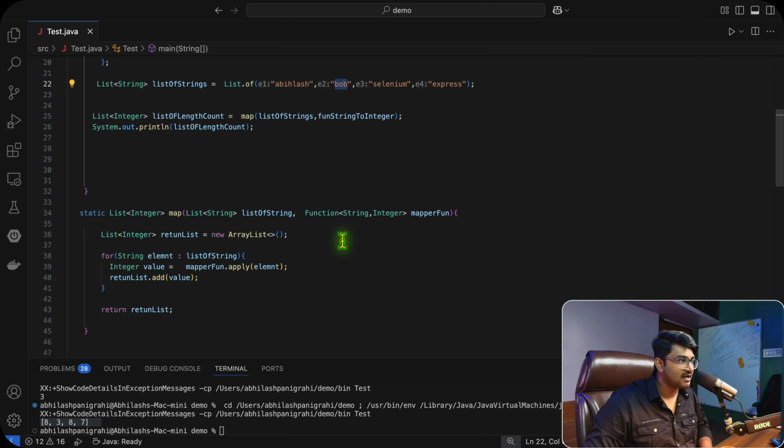And this is what my map method is actually doing: taking a list of string, taking the mapper function, then iterating over this list, finding each of the elements, giving each element that it finds from the list to the function, applying the function over it, getting the return value, and storing all these return values inside a final list that we are returning over here.